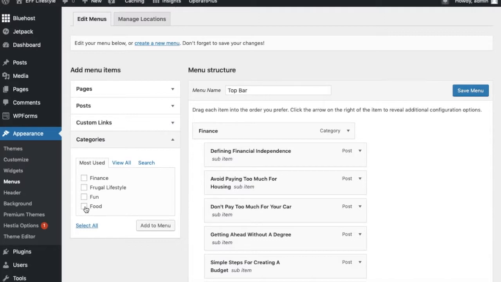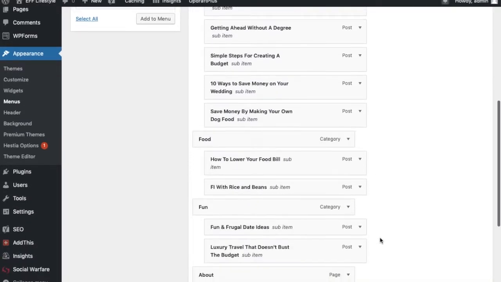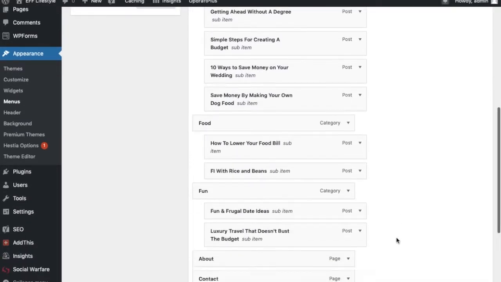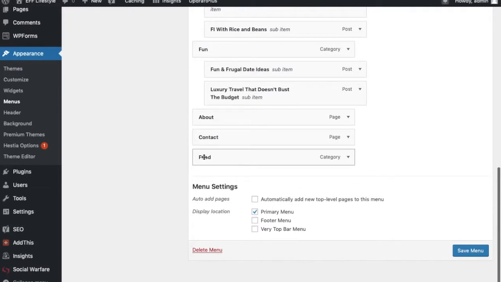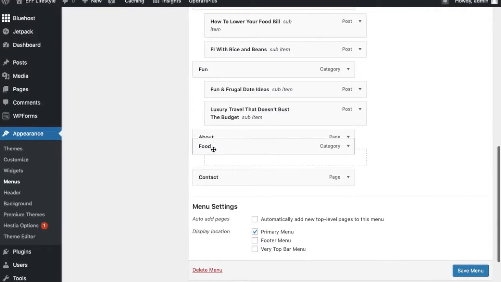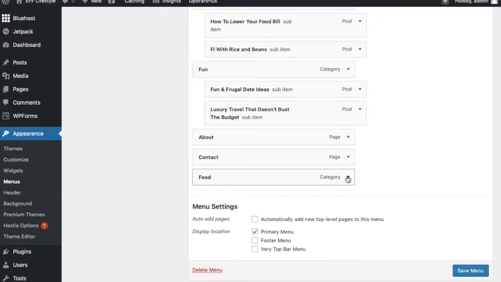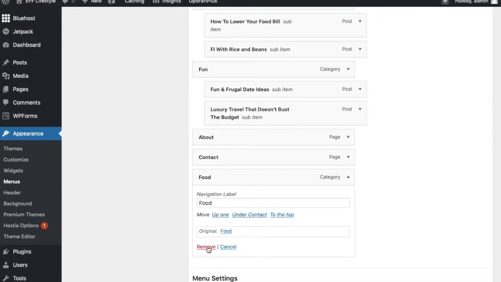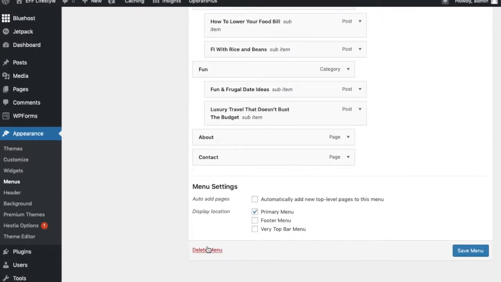So all you would do is click it and say add to menu, and I'll show you what happens. Now you notice I had already had it on here, but by clicking it and adding it to menu, here it is again. So now you can just click on it and drag it and move it wherever you want. Now I'm going to remove this one because I already have it, remember.